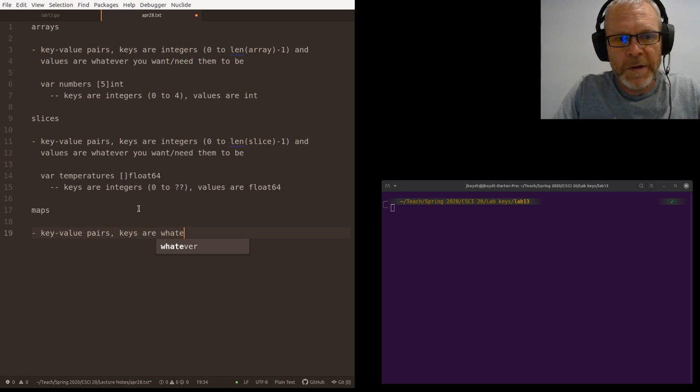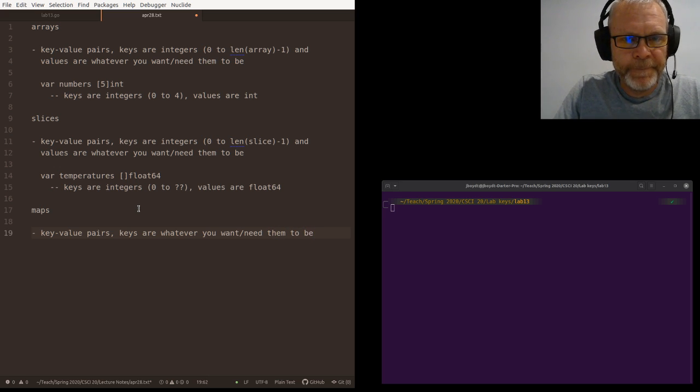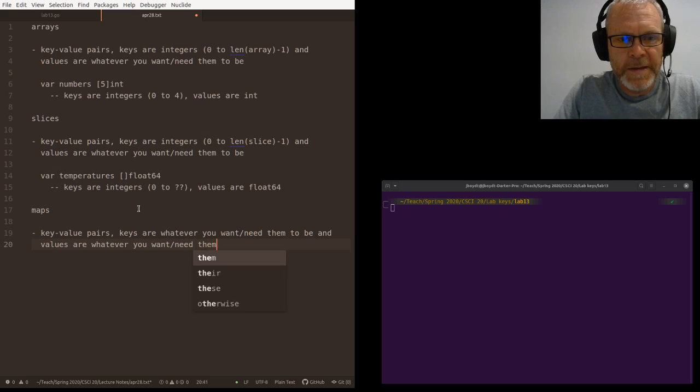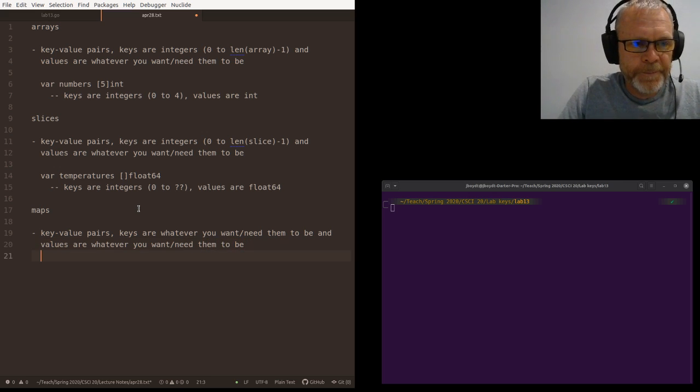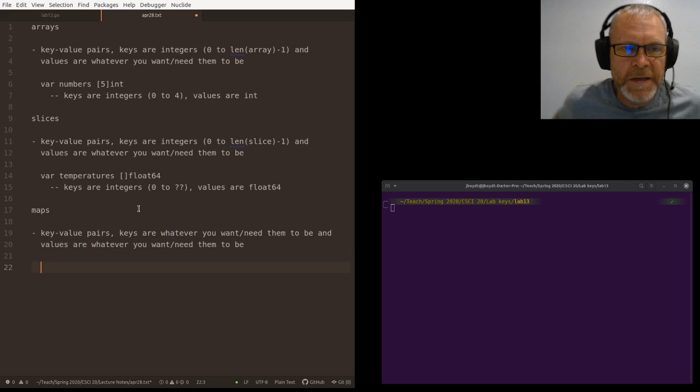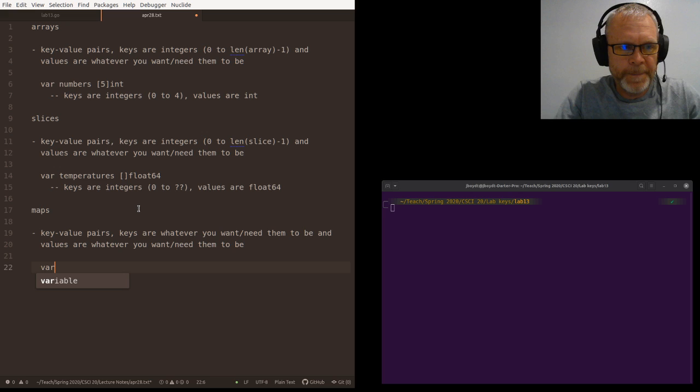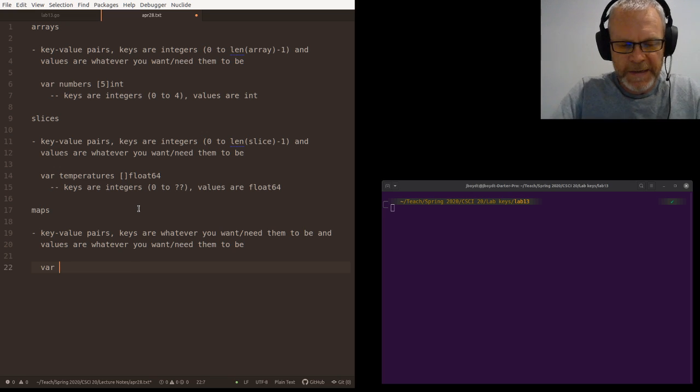Keys are whatever you want or need them to be, and values are whatever you want or need them to be. So these are a lot more flexible because you define the key. So we could say, for example, hopefully I make this one correctly. If I make a mistake, someone correct me.